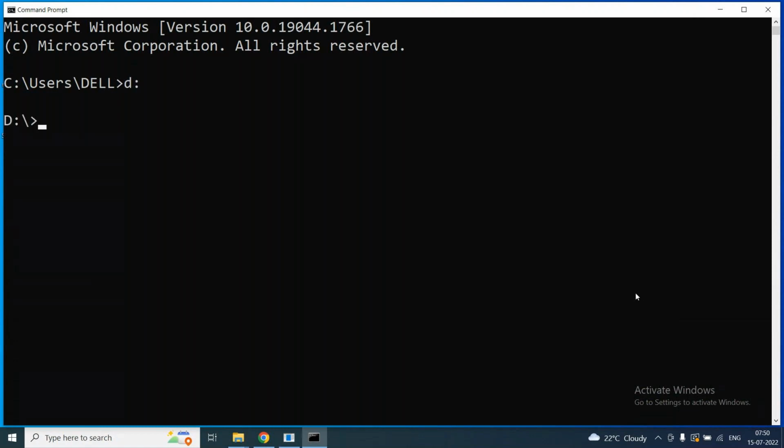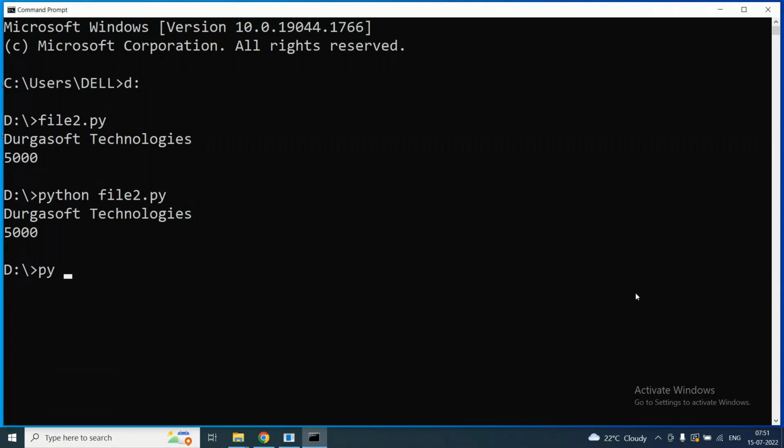So here D drive, here I'll say file2.py. Like this we can execute. So it is giving output. Or python file2.py. Python is an exe file. It is in the Python 3.10.32 folder. Or else we can use the py launcher. So py file2.py. So here in three different ways we can run. We can directly give the file name, or we can use the python exe file, or py. py is installed at the time of installation.